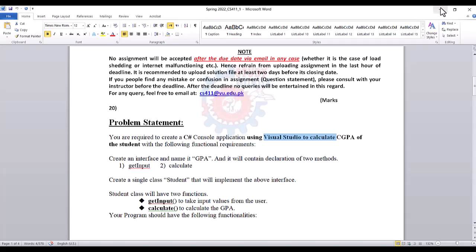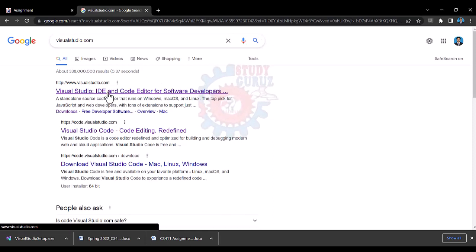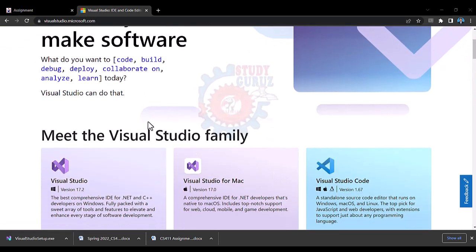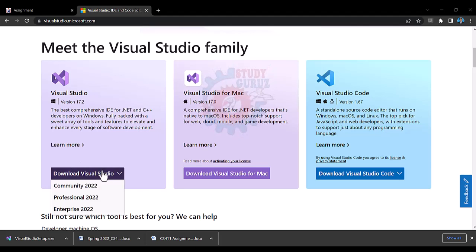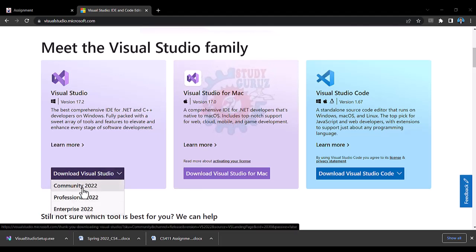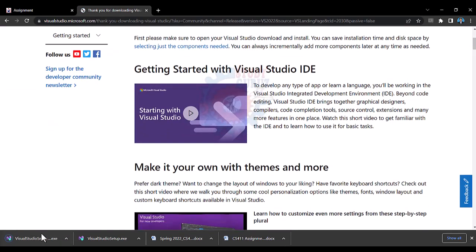In order to download this, you can go to Google, then visualstudio.com. When we search this, these are the search results, and then we will find the IDE and code editor. So here, the first link, we will download Visual Studio. We will not use this one, we will use the Community version. This is the free version actually, this is the page.